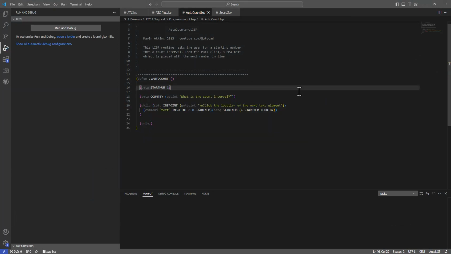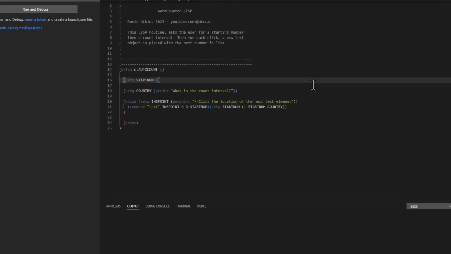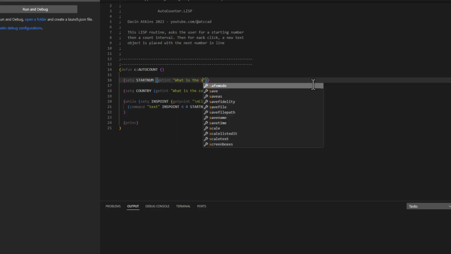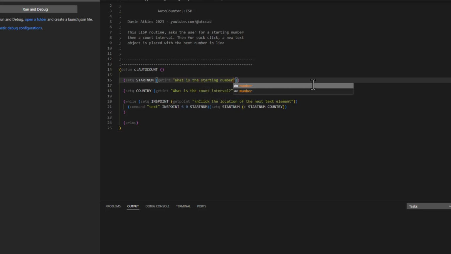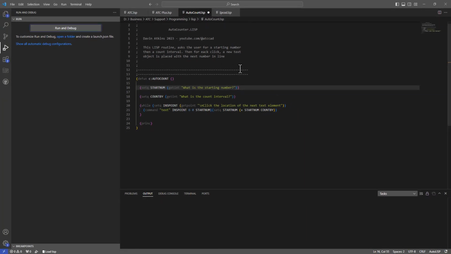Since it's quite possible I could be using this command and clicking a number of count points and then have to cancel it for reasons and then start the numbering over again, I don't want to start by 1 each time. I want to be able to choose it. So I'm going to do the exact same thing for the start num. I'm going to do a get integer, and I'm going to say, what is the starting number? I should be able to run and debug.